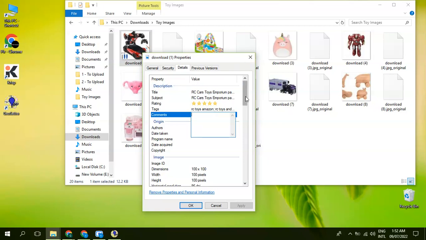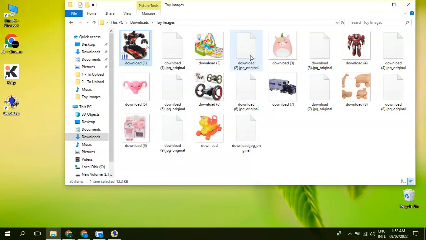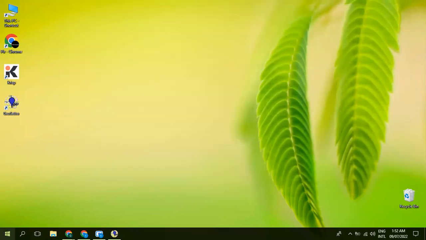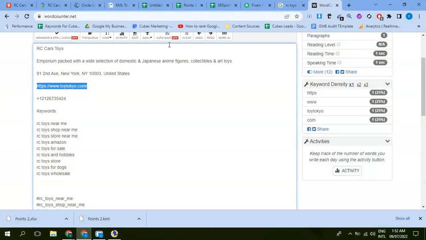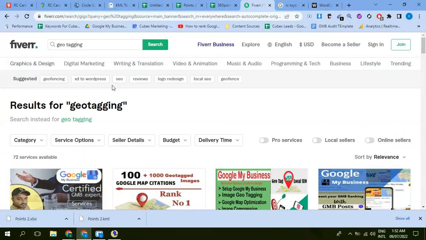Also, you can do it from here one by one, but what if you have thousands of images that a client is providing for a service? So you can do it in both ways. You can enter comments if you want to do it one by one. So this is how you can do the service, the image points along with the geotagged images.